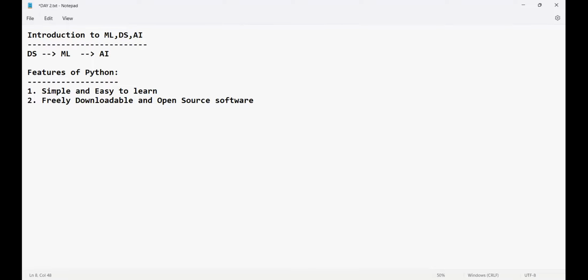Next point. High-level programming language. What is a high-level programming language? I'll tell you. 100% going ahead, I'll speak in detail about what a high-level programming language is. Next, is Python platform dependent or independent? Think and answer. First of all, we don't know what platform dependent or independent is. You're asking whether Python is platform dependent or independent. Right now, I'm just writing the features. One by one, I'll explain in detail.